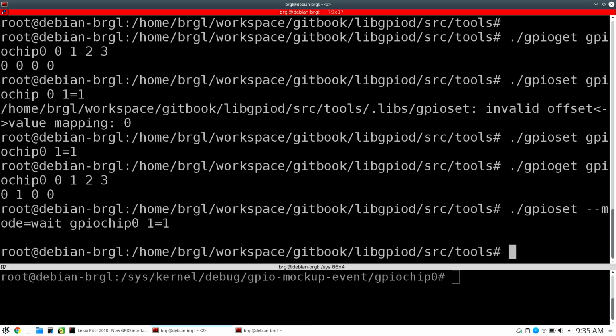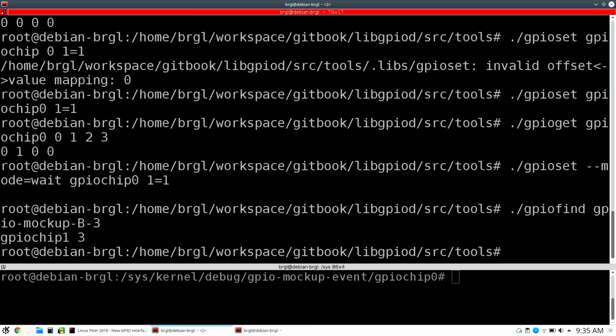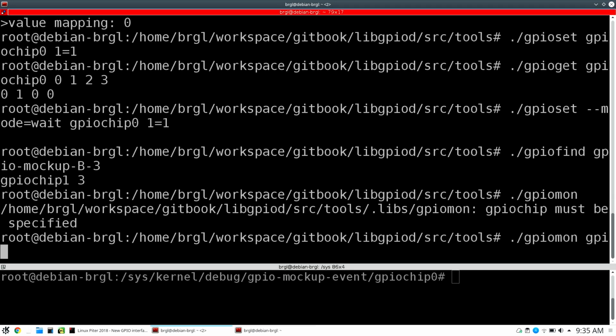So there's that, and then the next little tool is called gpiofind. It just gives you, for a given name of a line, in this case GPIO mockup B3, the name of the chip corresponding to it and the offset of this line on this chip. And the last tool is gpiomon, which actually allows you to monitor events from userspace.